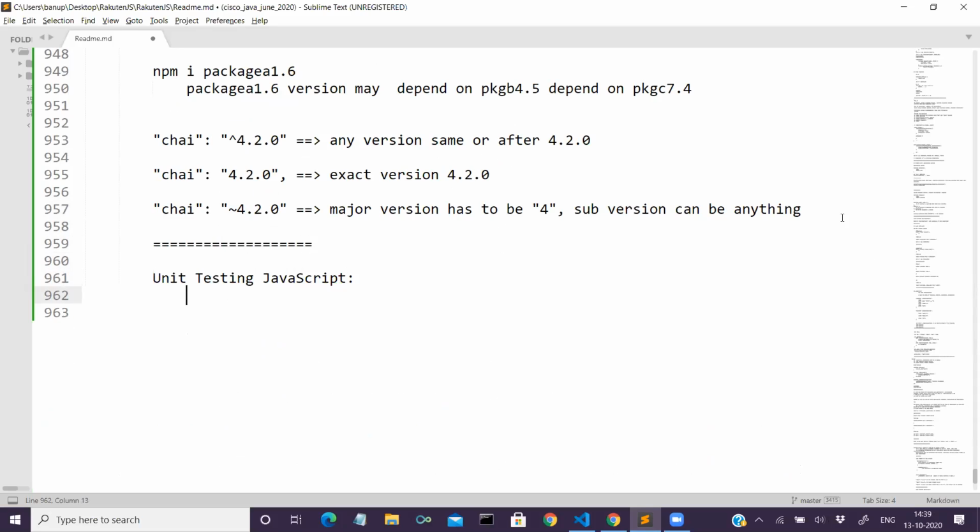Okay. Unit testing JavaScript. Basically, for each small unit you want to test, you will be writing test code along with it. For example, RGB2X is a small module, a small functionality. To test that, we'll be writing one test function. So testing is a very important part of your development.